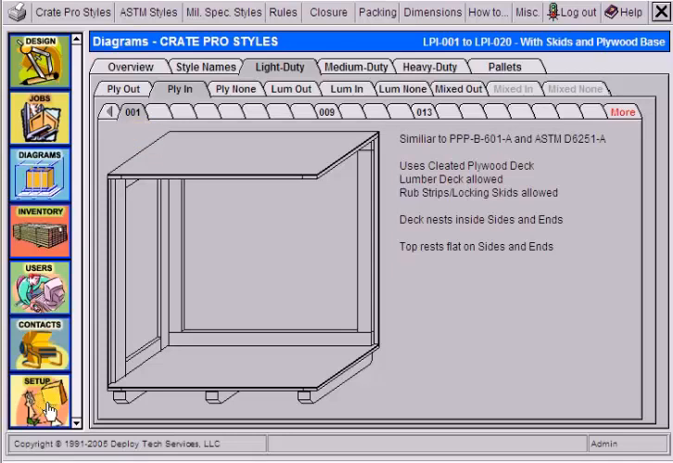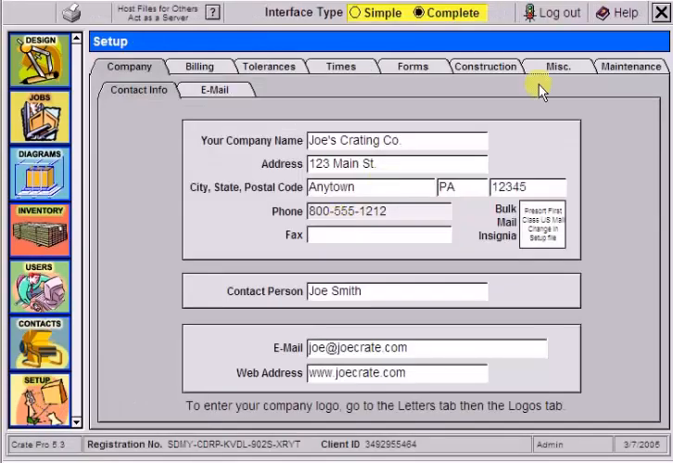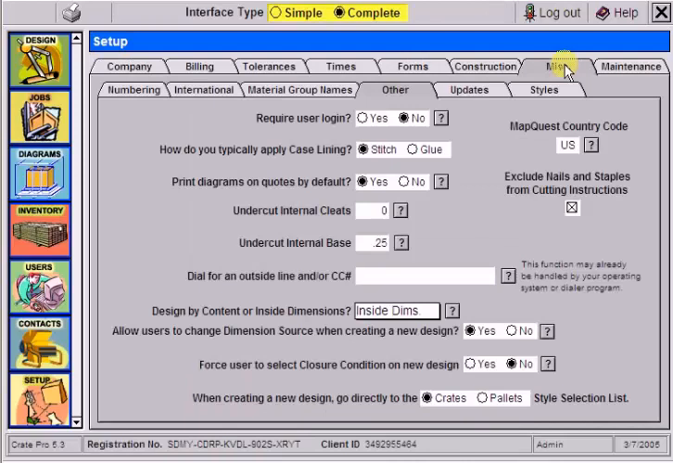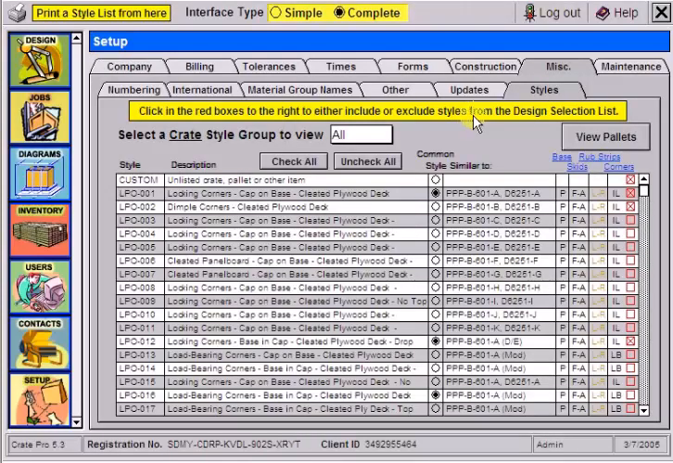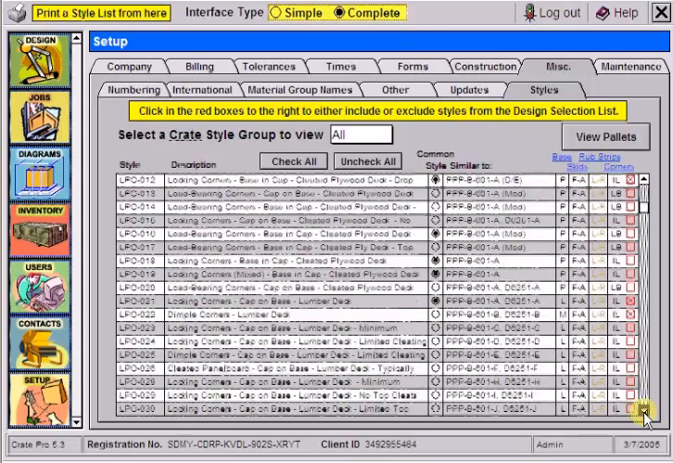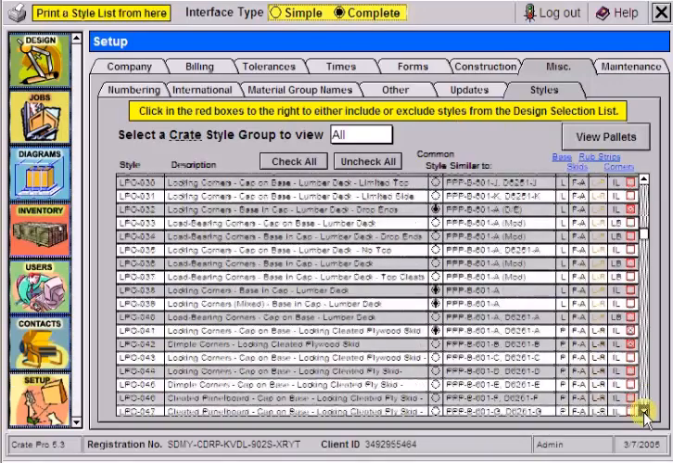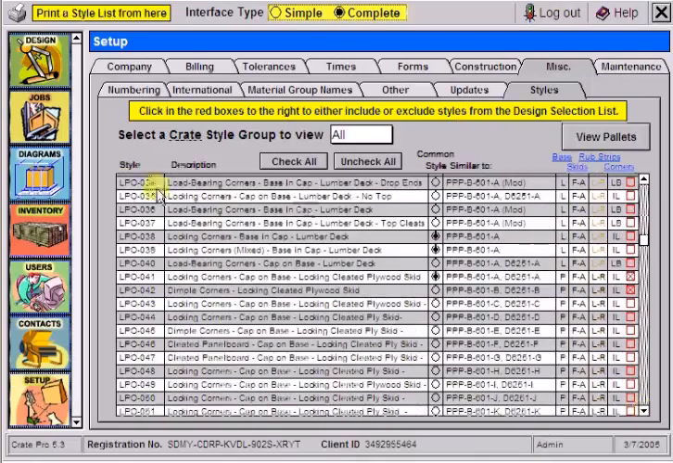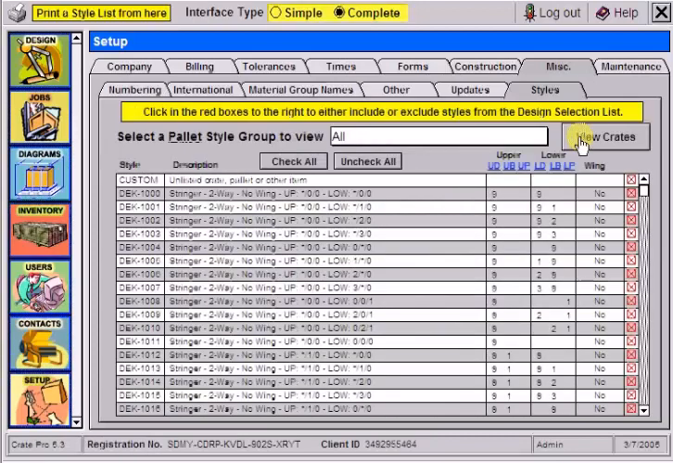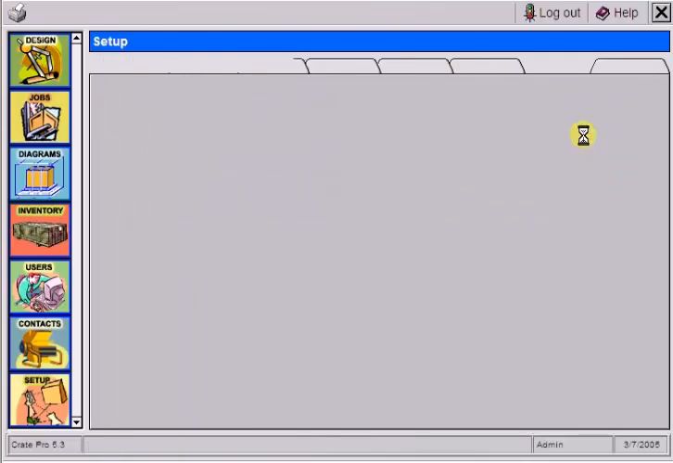We're going to go down to the Setup file, and then we're going to go to the Miscellaneous tab and go to Styles. And here we can see a list of all of the styles of crates and pallets that Crate Pro will design. So here we're looking at crate styles, and we can view pallets separately. Here we're looking at pallet styles. Let's go back to crates.